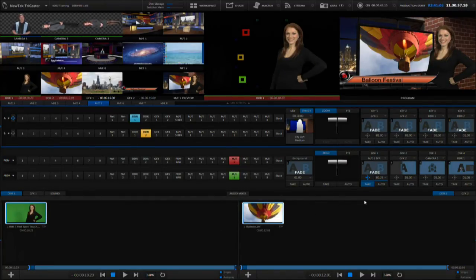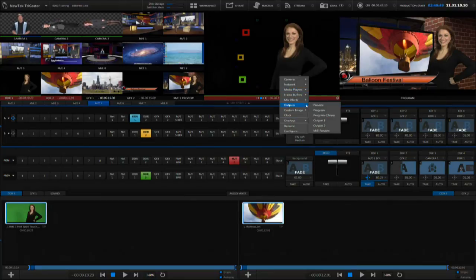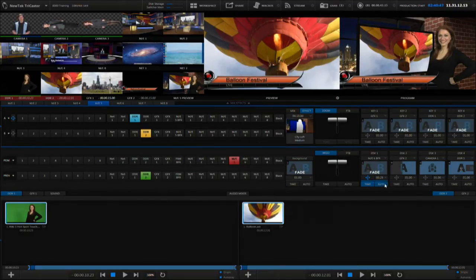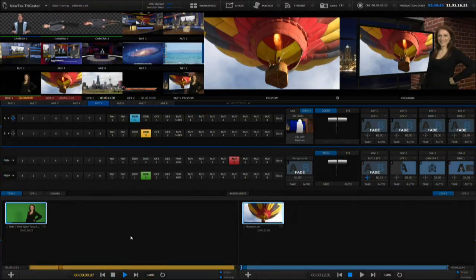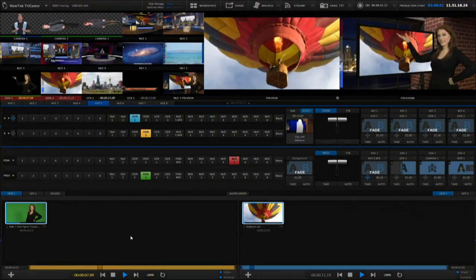The last hotspot will perform a transition to preview, so put DDR2 on preview. To get the big preview monitor back in the UI, right-click on it and select Output Preview. Now hit play on Kiki's video. You will see the macros triggered by the on-camera talent.